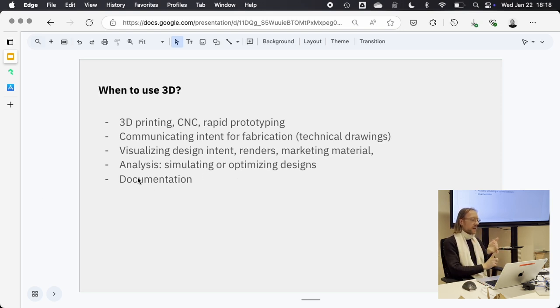And finally, documenting dimensions and how you build something, so that later on you can communicate to other people.